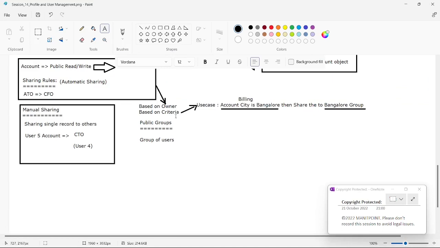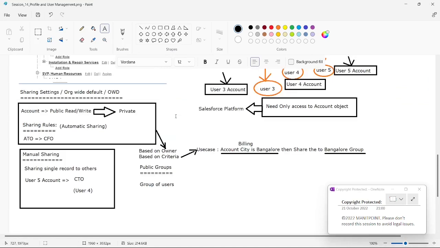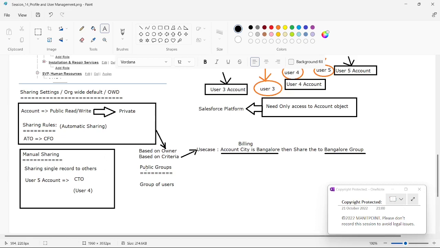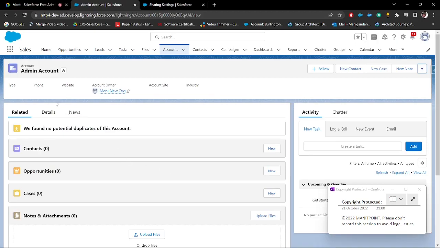In types of sharing, we have two types. Sorry, one is manual sharing, and the second one is sharing rules. Manual sharing is just sharing a single record to other users or other departments, or other roles, or you can share it to other public groups also, if you want to share any records to public groups.